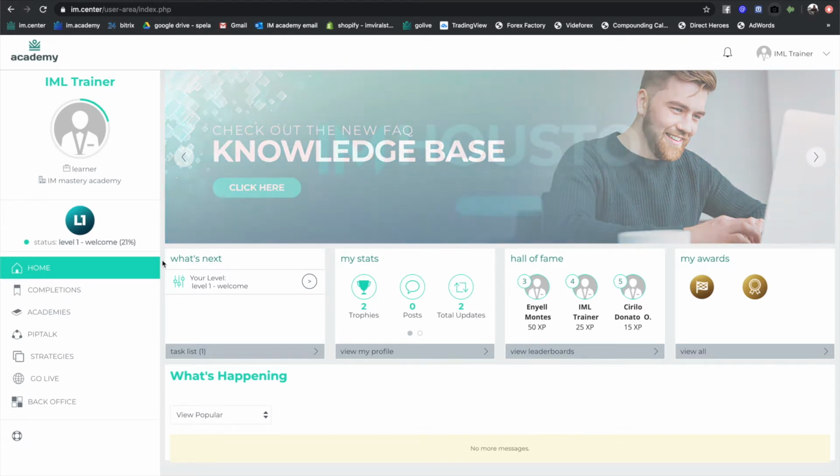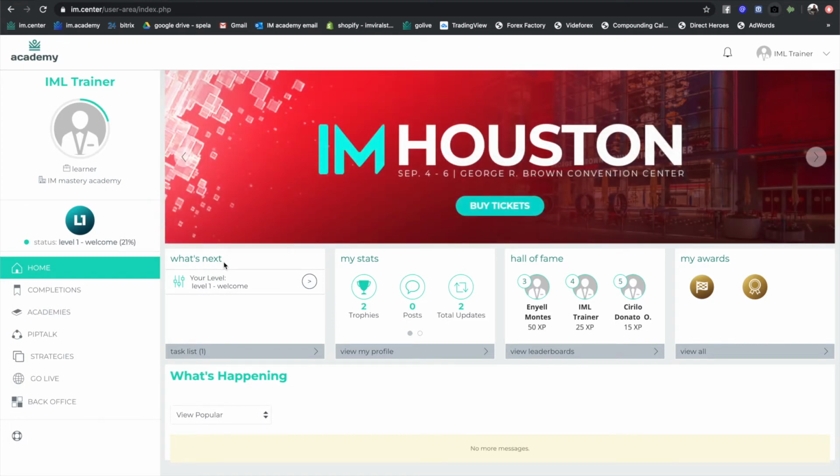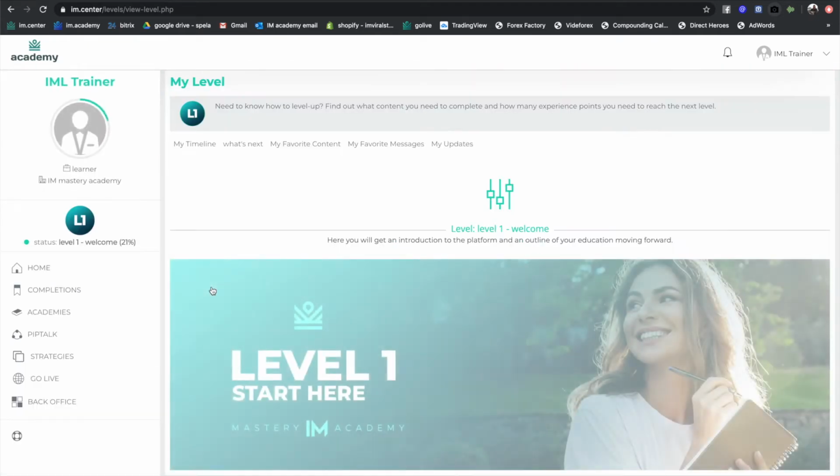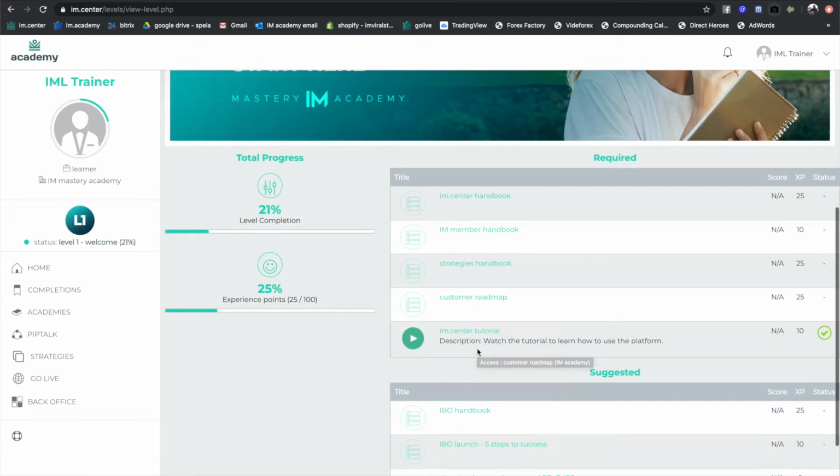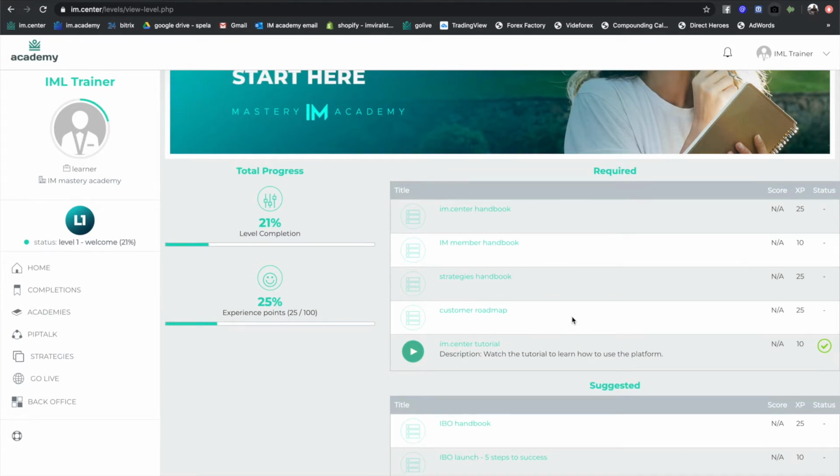Next, I have my What's Next button. So first, I want to start in level 1. Level 1 is going to help guide me in downloading PDFs and handbooks and giving me a roadmap on where I'm going to go and where I'm going to start, along with tutorials. Now you have required items, and then you have suggested items. When you do the required items, it will unlock the next level.